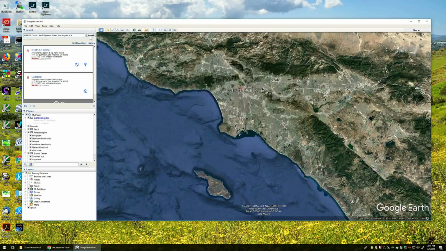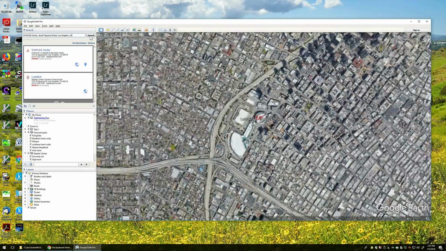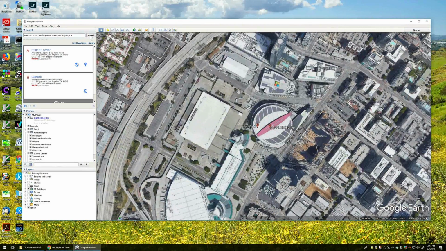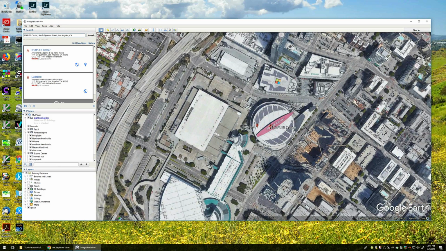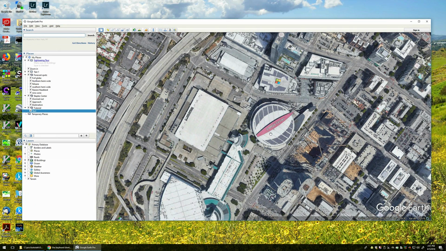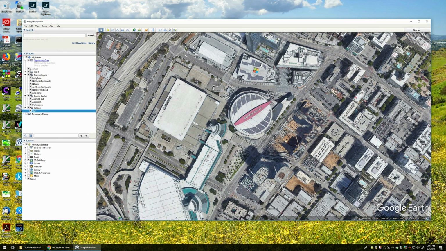That's going to have these labels. We're going to get rid of them. We're not going to use much out of this. It's just going to find where we are. There's the Staples Center. So to get rid of that, under the search, click the little X. Done. Okay. Now I want to be able to tilt that a little bit.